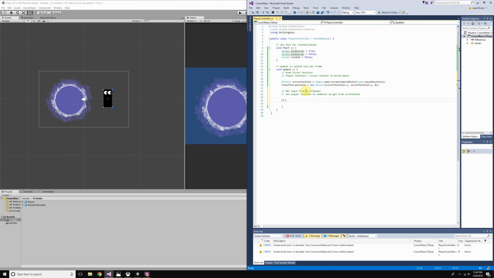So the way we're going to do that is we're going to listen for an Input., and the way we're going to do this is we're going to do GetAxis, and it's called Mouse ScrollWheel, and I'll tell you why in a second.